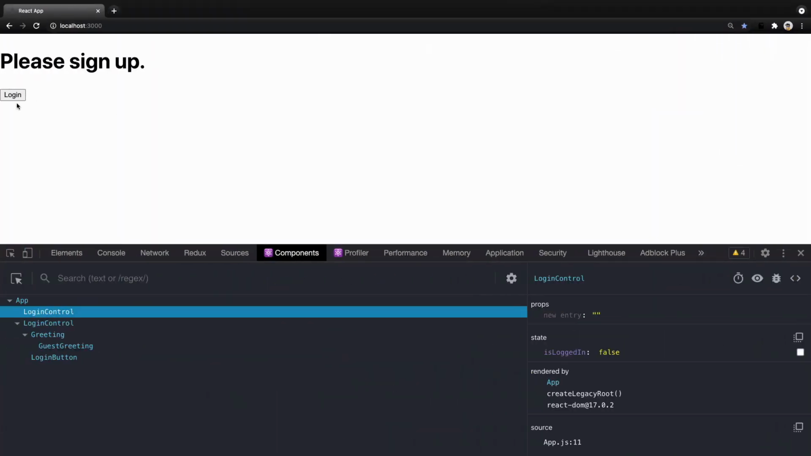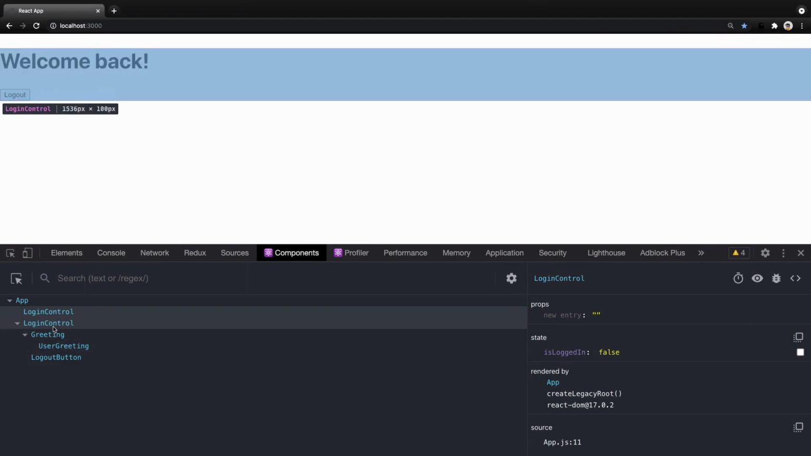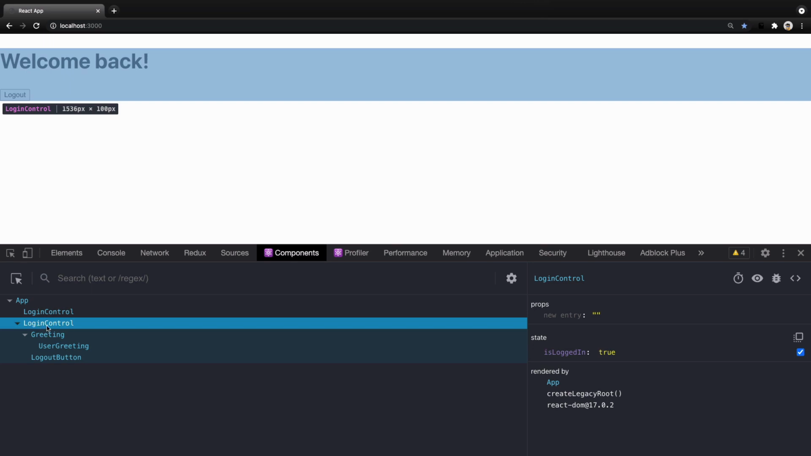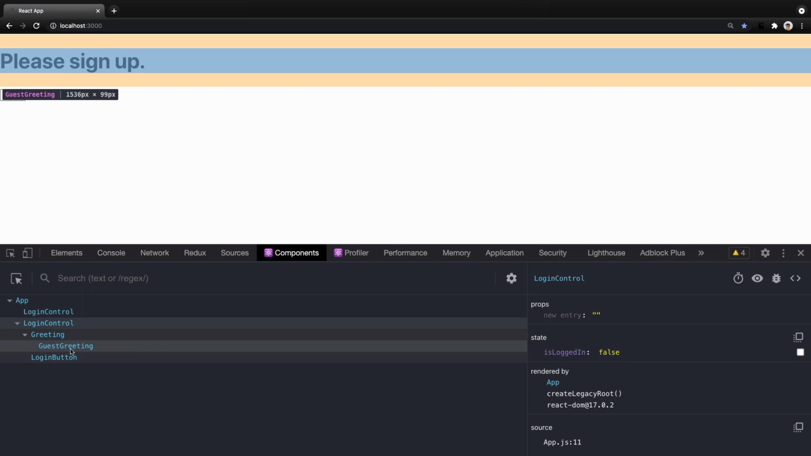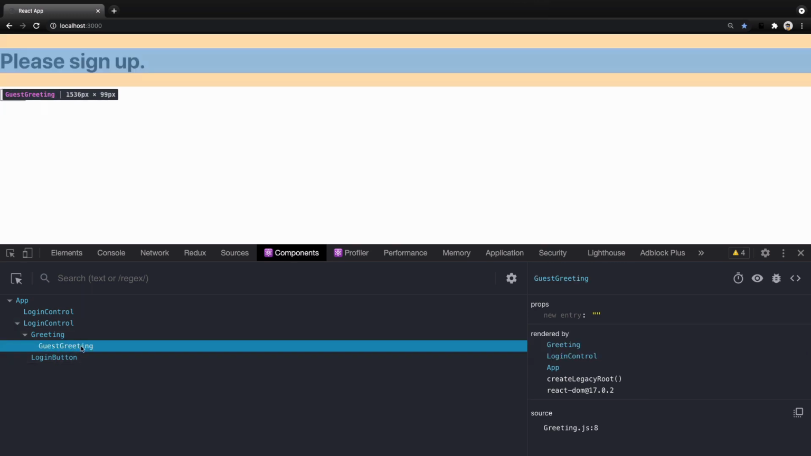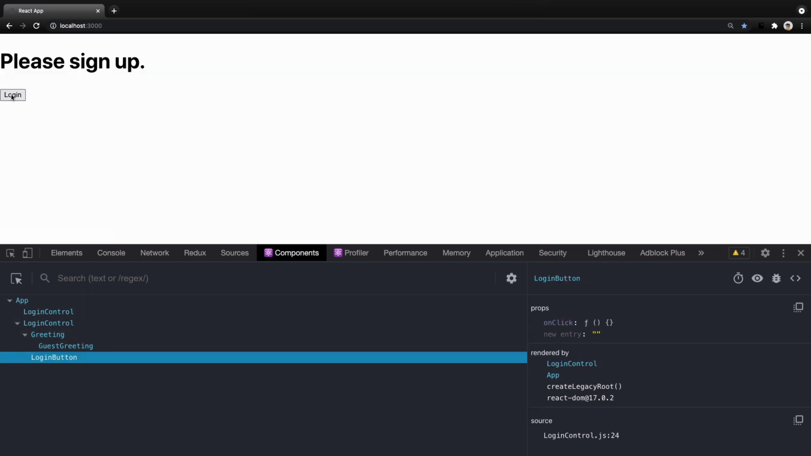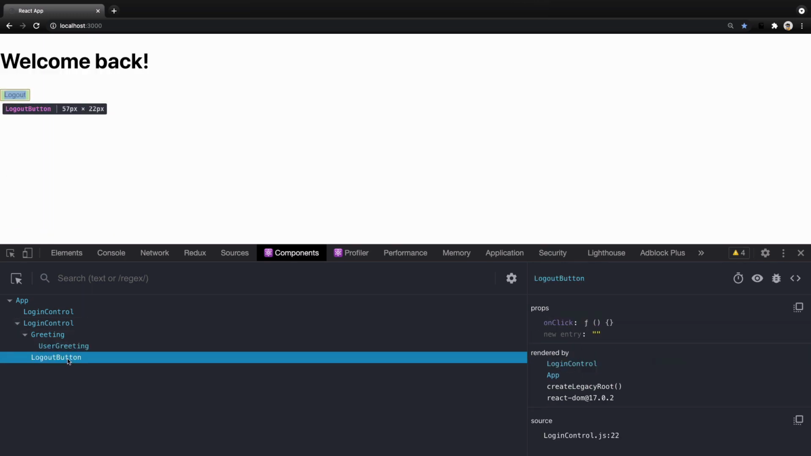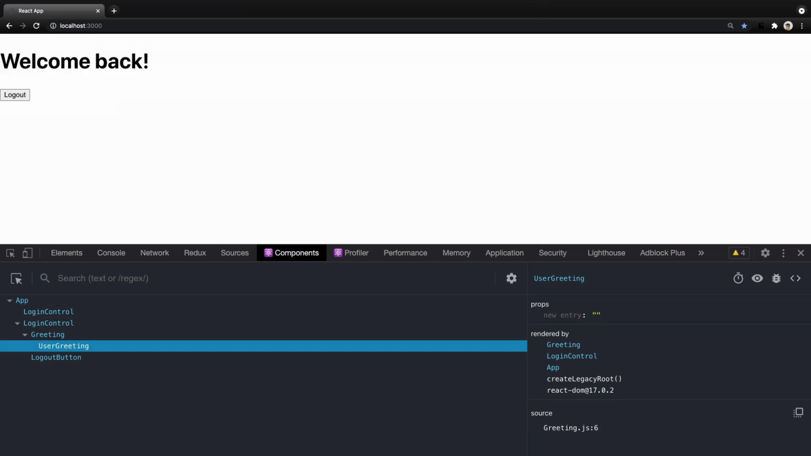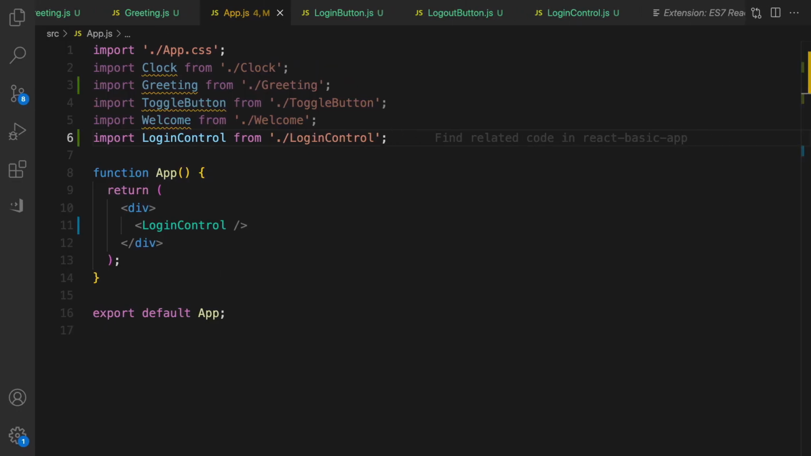Let's test the result. We are getting please sign in. Click login. It says welcome back and it's logout. If we check the login control here, the isLogin state is true. If I click on it again, isLogin gets false. And can you check that? Greeting component and login button, and by clicking on it, they are going to change to user greeting and logout button. It's conditional rendering. Great.